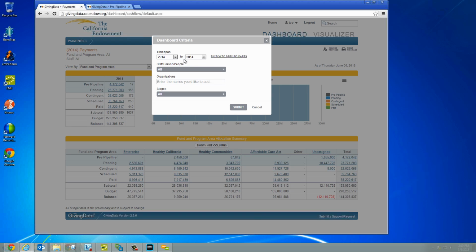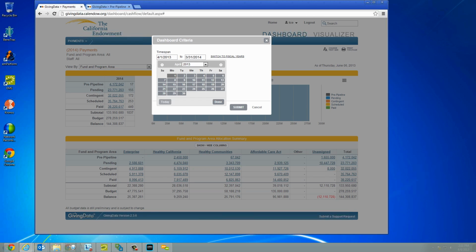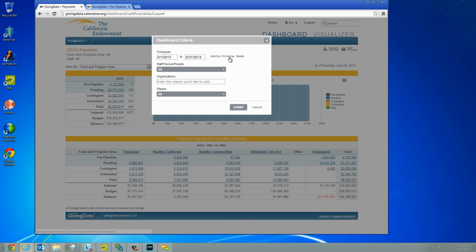So you can change the time span here. You could look at a different year, or you could look at multiple years. I'm going to leave it at 2014 right now, but you can change it. You can also view specific dates. If you don't want to look at years, you can look at calendar days and change the scope to do that. For simplicity's sake, we'll stick with just the fiscal year view right now. But you'll notice this maps to your fiscal year, which runs April 1st to the end of March.